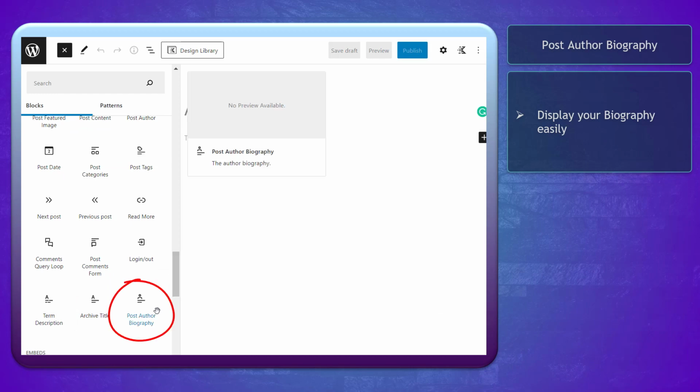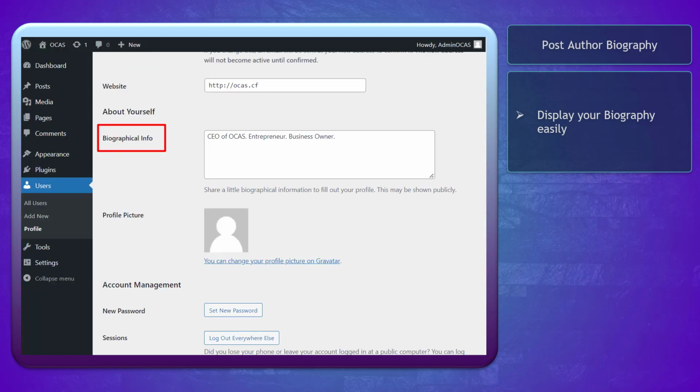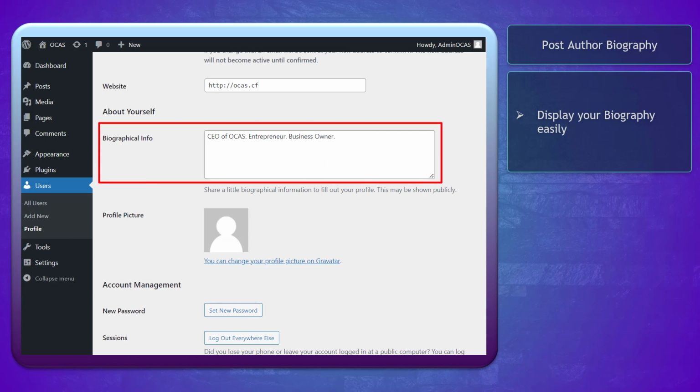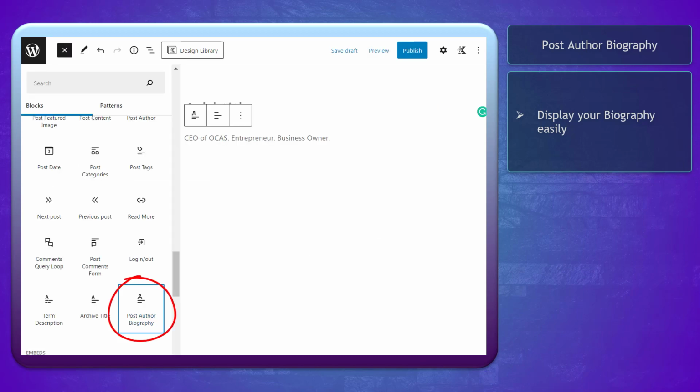Next, Post Author Biography. If you have added your profile under All Users and place your biographical info, then it will be easier to display your biography on WordPress 6 using the Post Author Biography block under the Theme section.